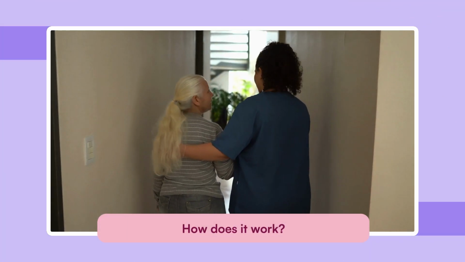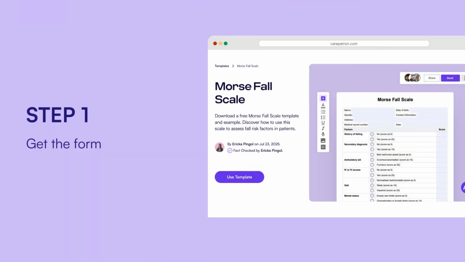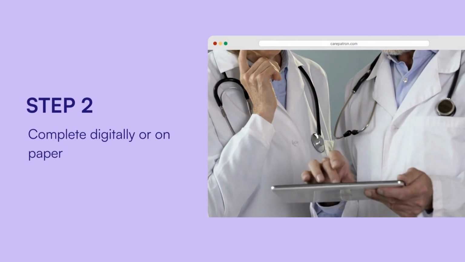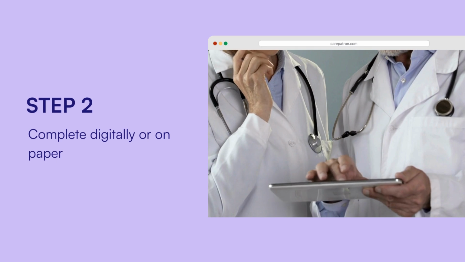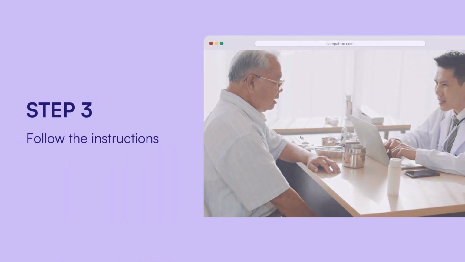How does it work? Follow these steps to get started. Step 1. Get the form. Download from the Carepatron app or resources library. Step 2. Complete digitally or on paper. Digital completion is best for easy record keeping. Step 3. Follow the instructions. Assign scores for each category.